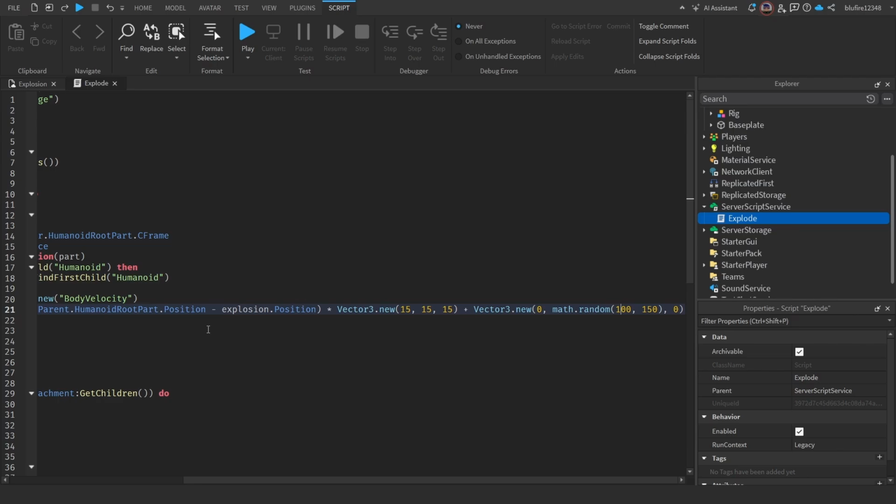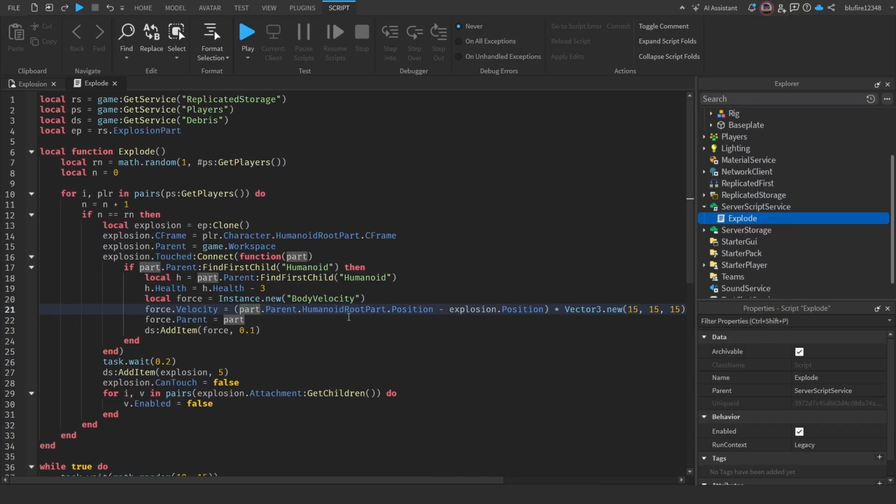And then, depending on how far away you are from it in other diagonals, you are going to be moved in whatever direction you are from it. Then it's going to set the force.parent equal to the part, and add force to the debris service for 0.1 second, so it deletes that force really fast.